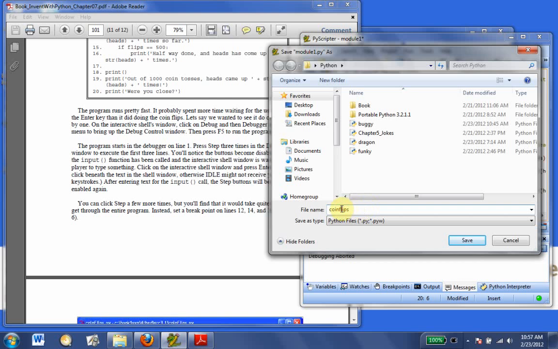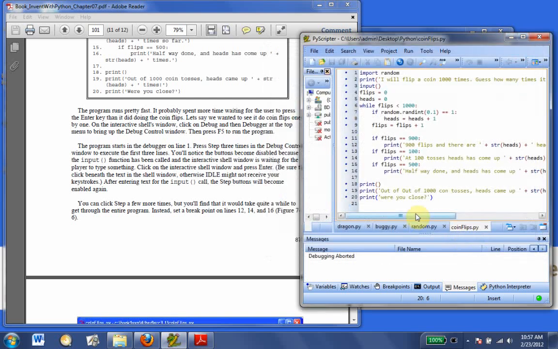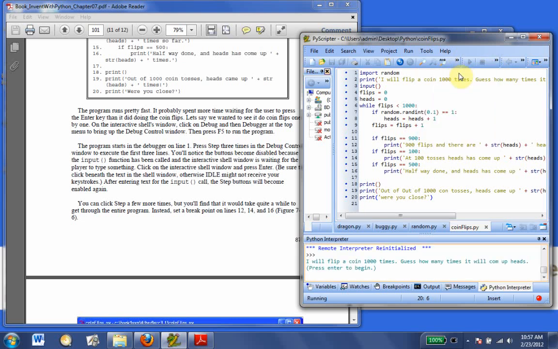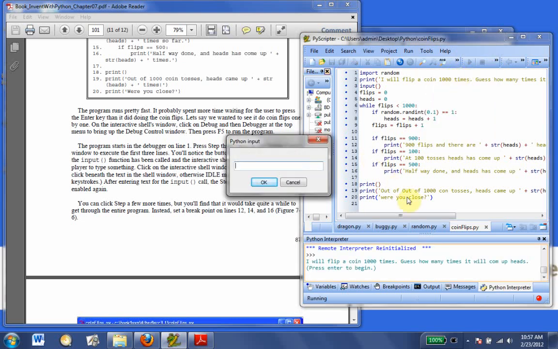Okay, and notice they used a capital F, which is optional. Okay, so we're going to run it. Okay, I will flip a coin 1,000 times. Guess how many times it comes up heads? I'm going to say 500 times.